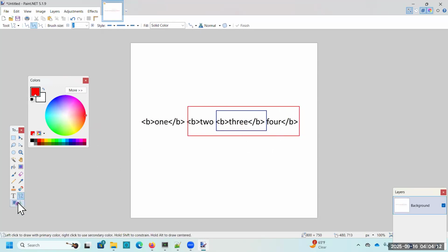And let's switch colors. Let's go to green. I'm going to put a box around the beginning of a B and the end of a B. And lo and behold, I got boxes inside boxes. I have no intersecting boxes. This is well-formed XML. Now, would any sane person write it like this?